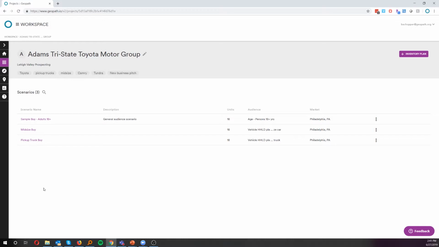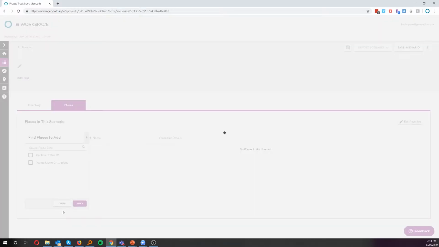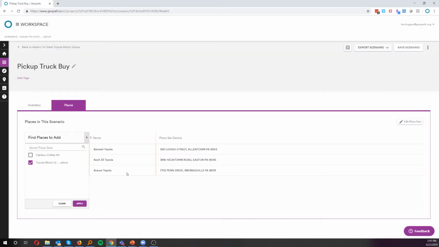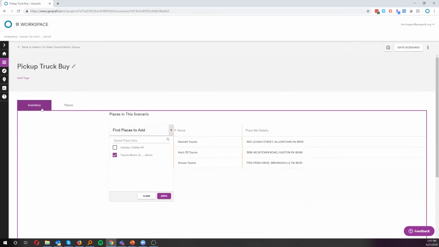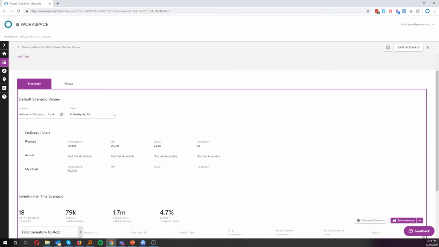So let's just pick potential pickup truck buyers. So let's click on that one. And so these are actually the 3 dealerships that we were working with earlier. This is our place set right here. And so we're just bringing that into our scenario as well. And let's go to inventory, and we'll take a look at what's here. So our audience is the same audience we used earlier, those who plan to buy a pickup truck in the next 12 months. Market, this is at a DMA level, so I have the Philly DMA set.